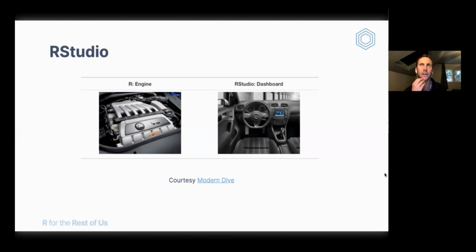If I were to extend this metaphor, I don't know much about cars, but maybe there would be a way to drive without a fancy dashboard, like old-timey cars that just had a steering wheel, basically. That would be the equivalent of working just in R. But RStudio is going to provide a really nice dashboard that will allow us to organize things and see what's going on. So I definitely recommend you use RStudio.